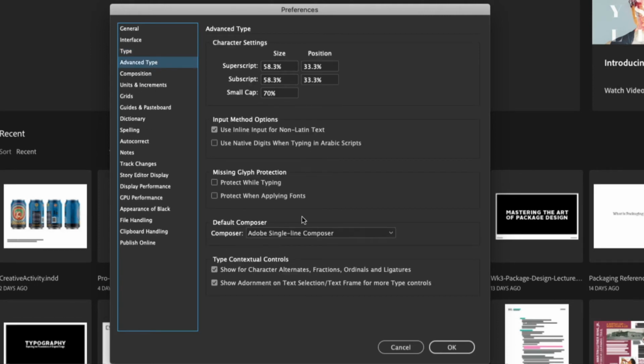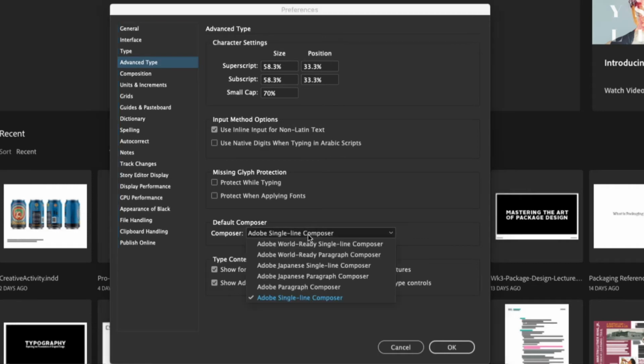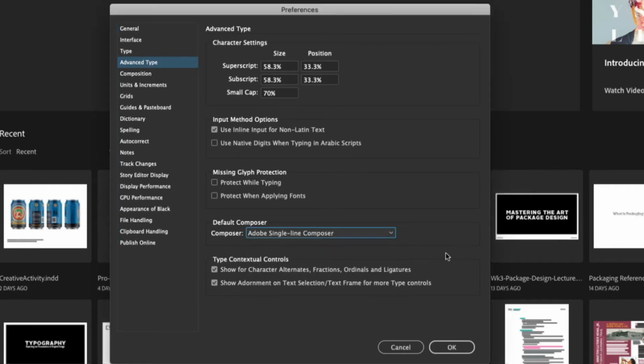My default composer is going to be changed from paragraph composer to single line composer. And what this does is when I go in and I start to set my type, so I'm doing soft breaks, or I'm cleaning up the rag of my text, and I'm doing soft returns between my lines of text, and I'm moving one word down. Single line composer allows me to do that line by line.